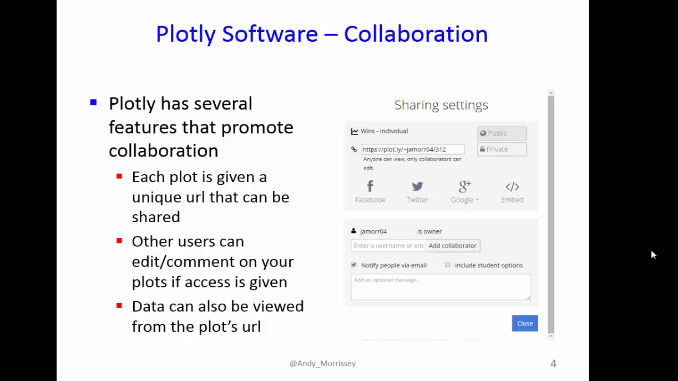On the right hand side, we're looking at the sharing settings. You can see this is for one of the plots that I made. You can see it's set to public, and you can see its URL. There are some social media features, which I haven't explored too much. The embed is to create HTML code to embed into a website. Below that, you can see who's the owner. You can add collaborators, and you can set email notifications.